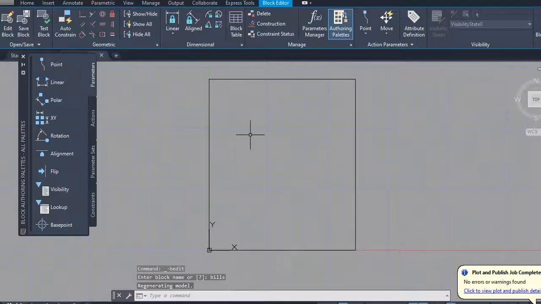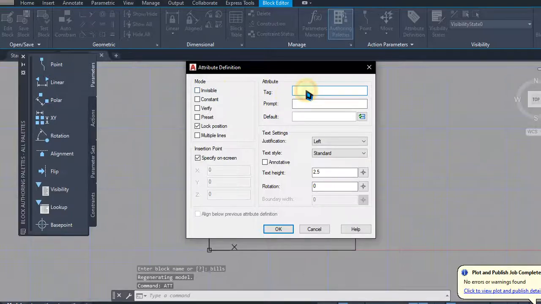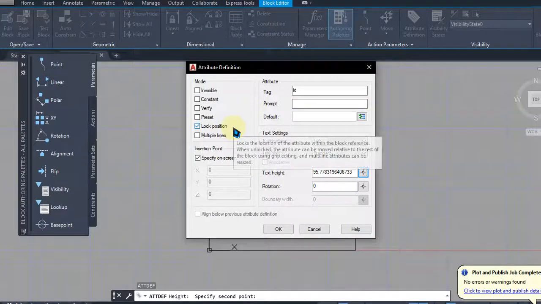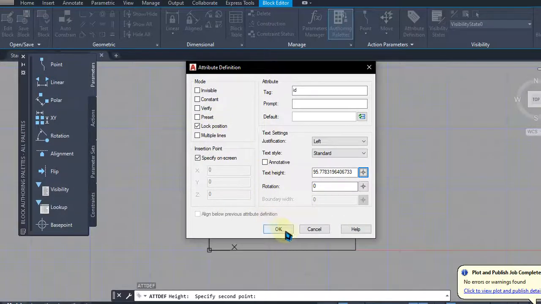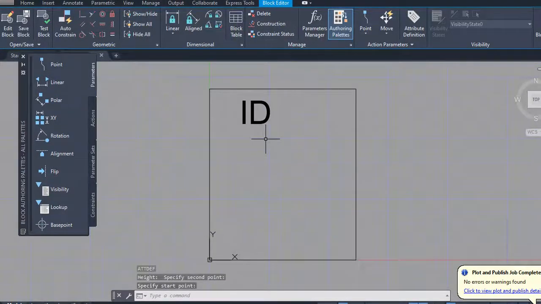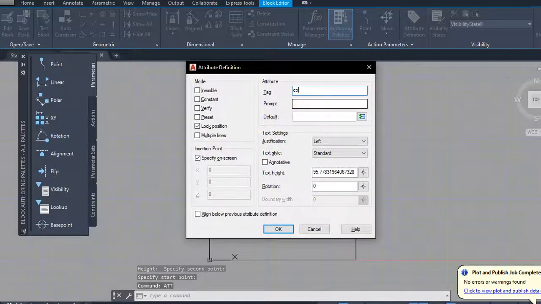The first thing I'd like to add is an attribute. This one is named ID, with a text height. That's it, and you can position it right here. Then one more attribute, which could be named cost, though this won't be the real cost.